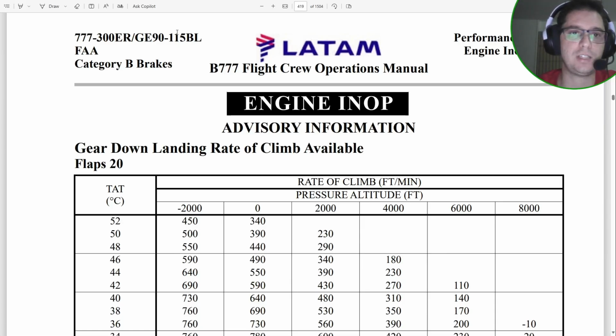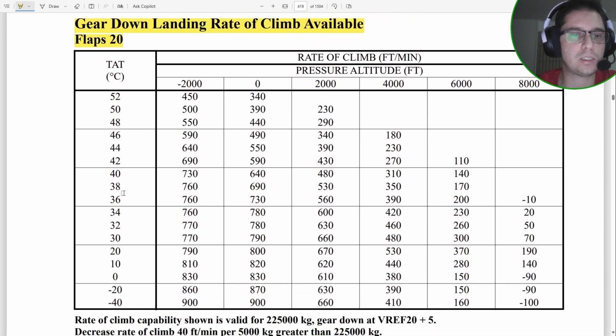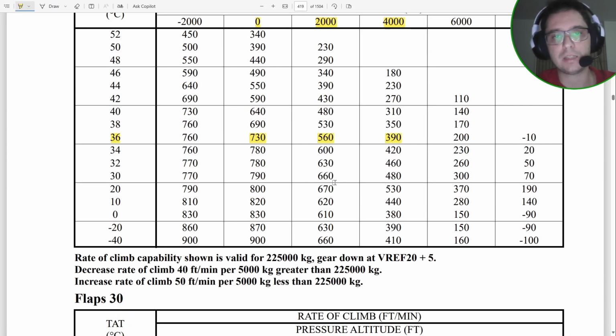So what I have here is this airplane 777-300ER with these engines. This is a manual from Latam, but it works for this airplane. And now we have engine inoperative advisory information, okay? So what is our gear down landing rate of climb if we are with flaps 20, which is the case today? So basically our temperature was around 36, and at 0 feet we were going to have 730 feet per minute, at 2000 feet 560, and at 4000 feet 390. This is all valid for 225 kilograms, okay?